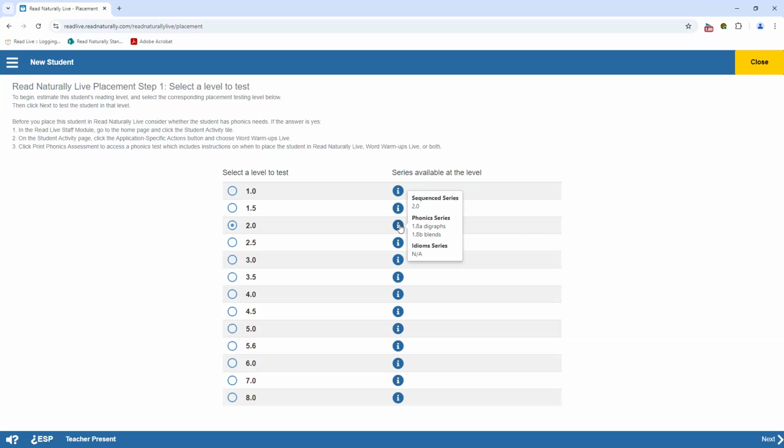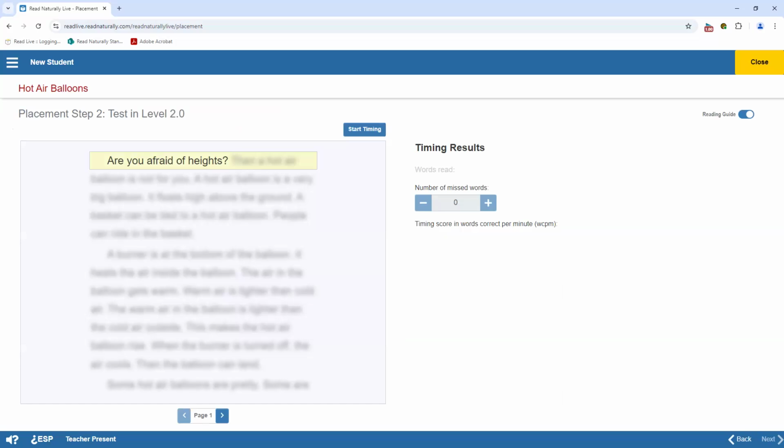teacher conducted placement. If you click on the information button, you'll see what's available at that level. So at that level, it's 2.0, and then we also have 1.8 and 1.8A and 1.8B. There's nothing in the idiom series at this particular level. So let's just go ahead with 2.0. And then we go ahead and start the timing.